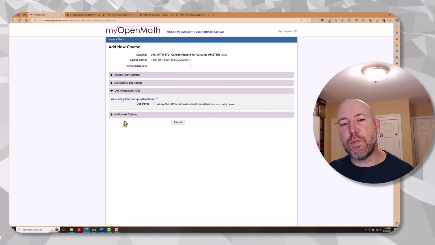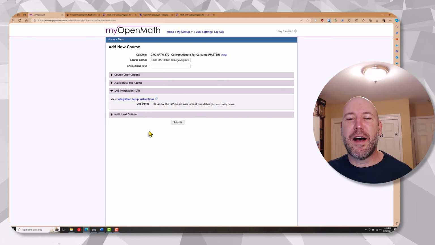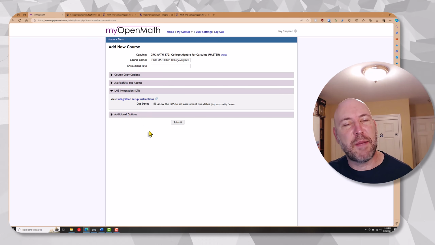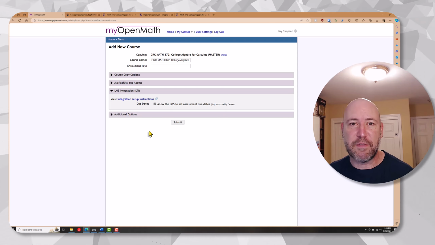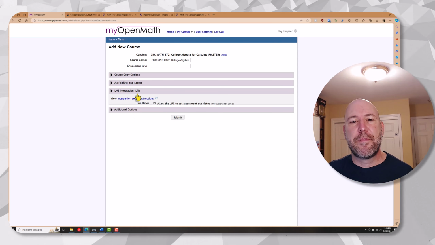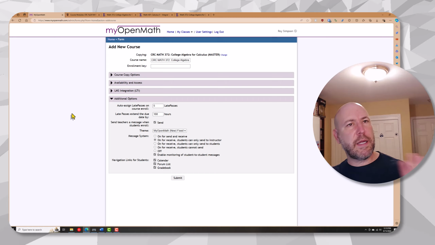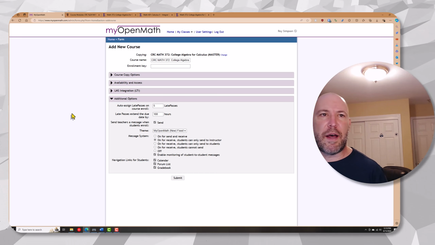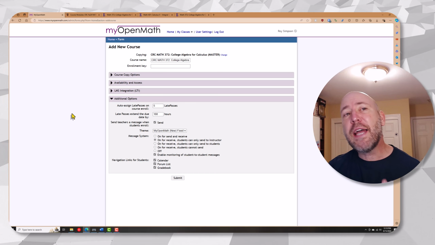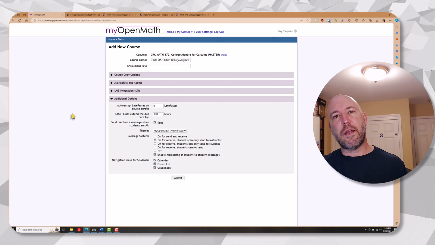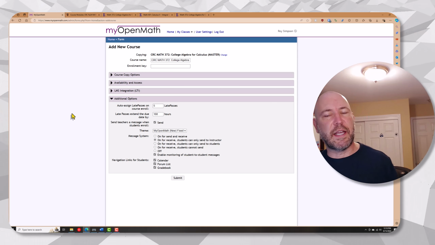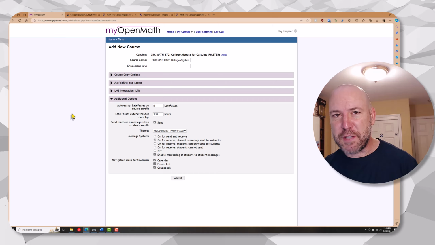In the third group, definitely check allow the LMS to set the assignment due dates. This just allows Canvas to set the due dates. And the final group, completely optional. This is all about late passes and all that fun stuff. I allow my students to turn in up to 5 assignments late. Now I say up to 5 assignments.